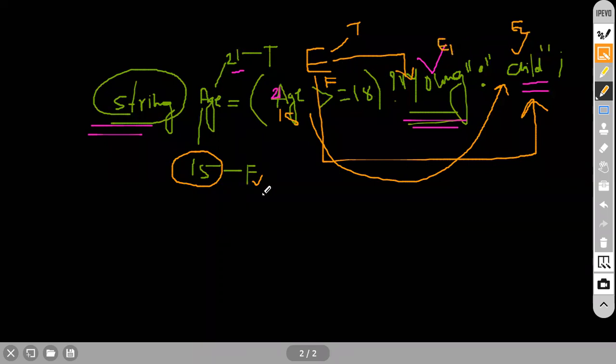I think I explained very clearly, very neatly. So you can take advantage of this. Okay, so that's it. Very clear and neat.